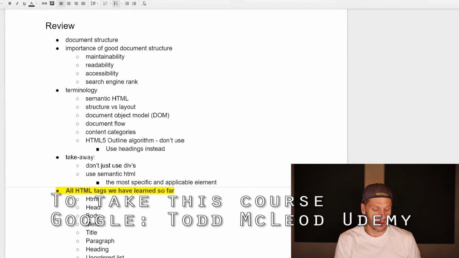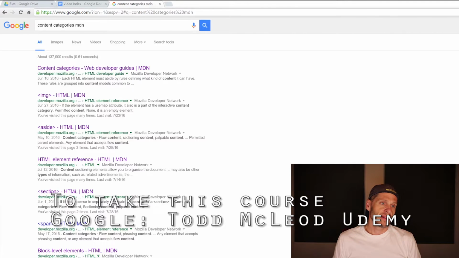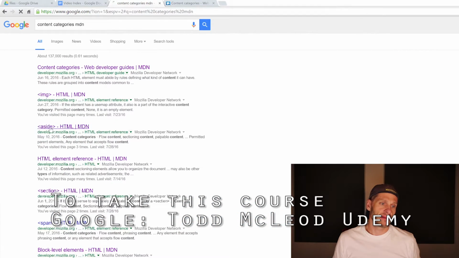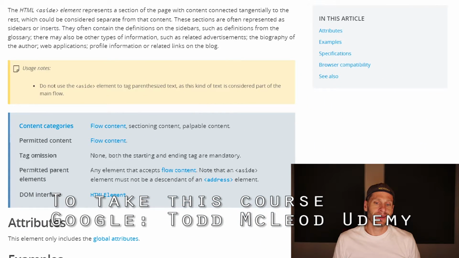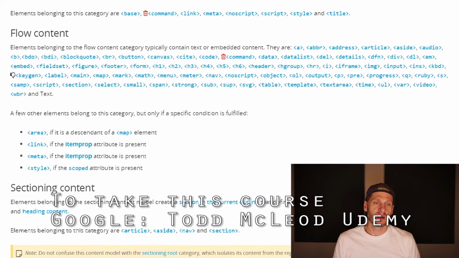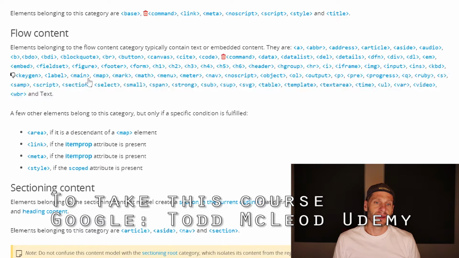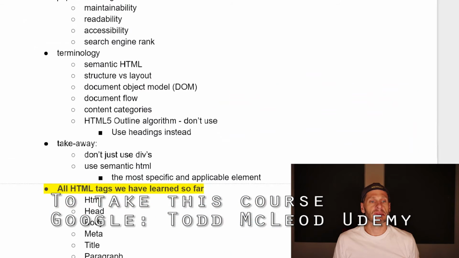Just as a little reminder, content categories, MDN. So here are the content categories in Mozilla Developer Network and that weird map. And then if we had an image tag or an aside, that's one of the ones we've been working with, we could see, hey, an aside can take anything which is part of the flow content category. Well, we could go see everything that's part of the flow content category right here. An aside can take any of these because they're all members of the flow content category. Kind of cool. So we learned that in this video.